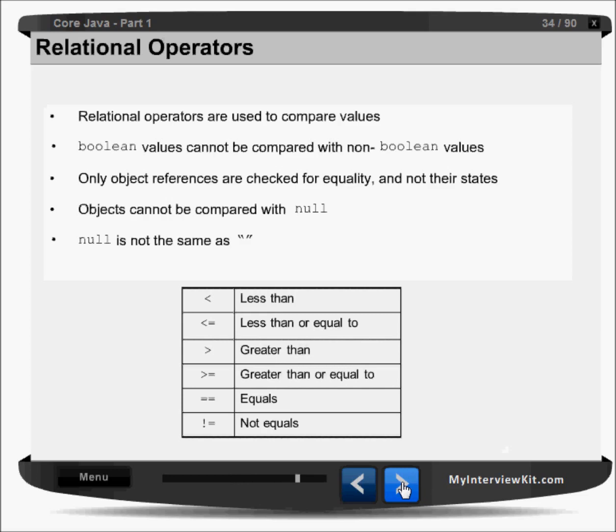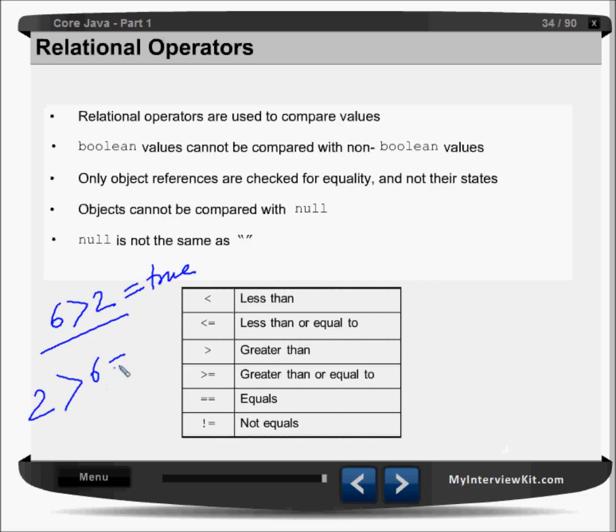I mean, if someone asks, suppose I have some value like 6 greater than 2, it's correct. So I'll get the value true. If I say 2 greater than 6, I'll get the value false. So it always compares two values and returns some boolean values, right?